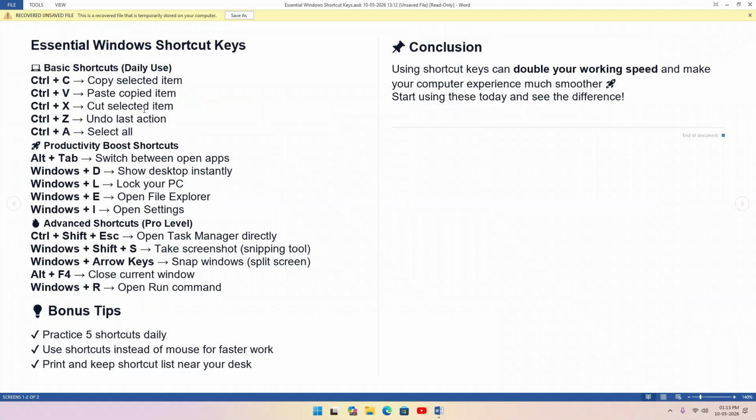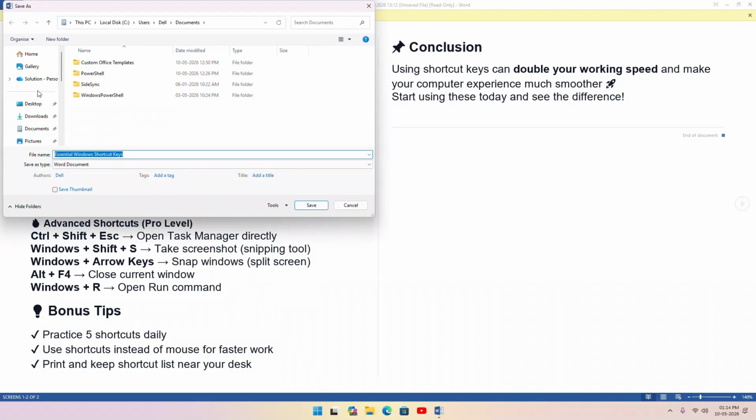So here is my document. I have recovered it successfully by using the auto recover feature in Microsoft Word. Now I can save this document.